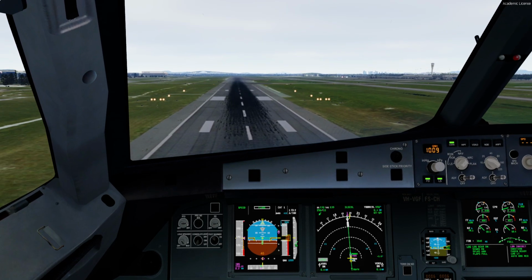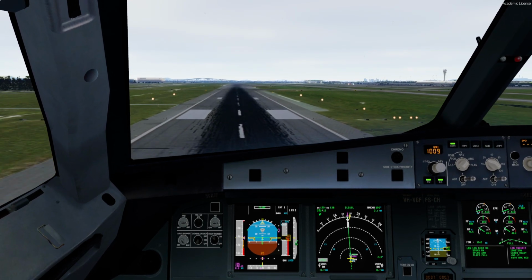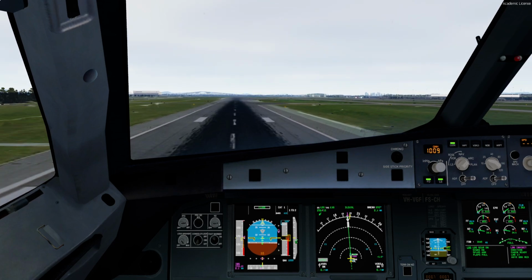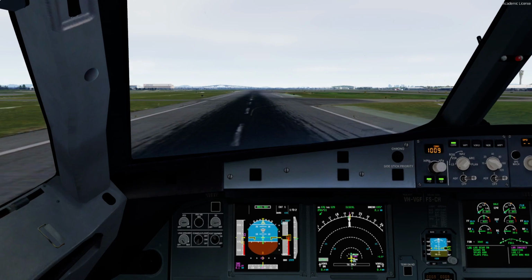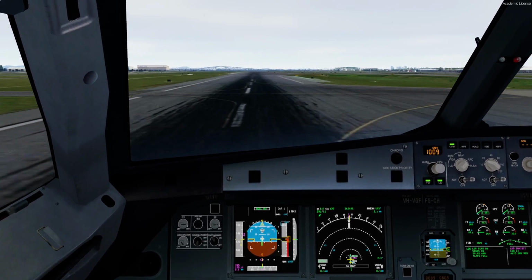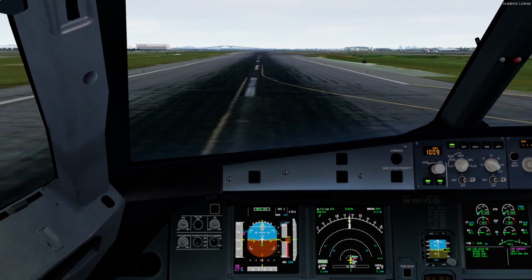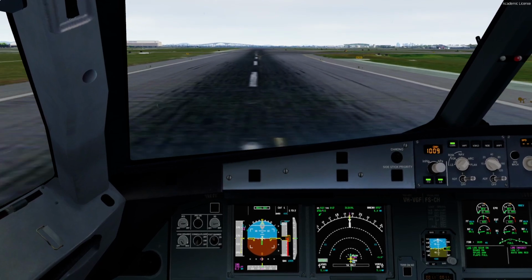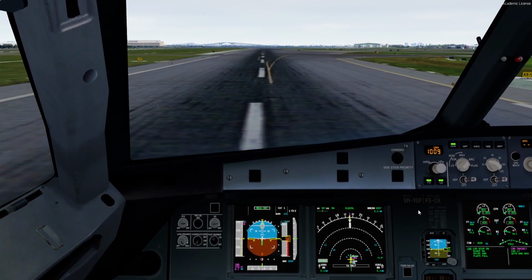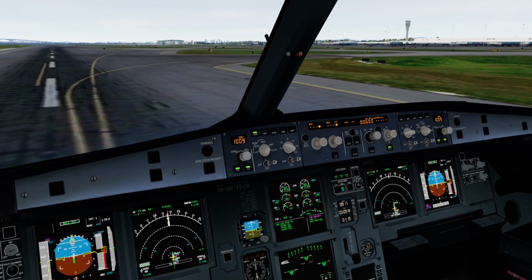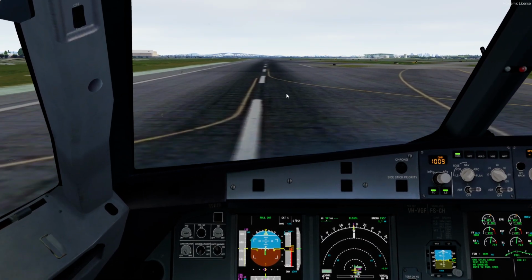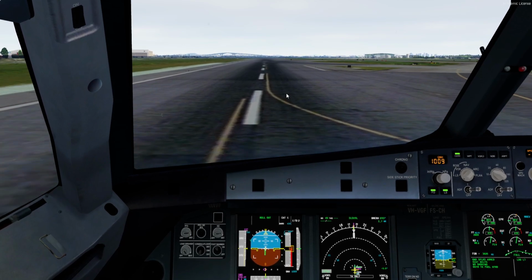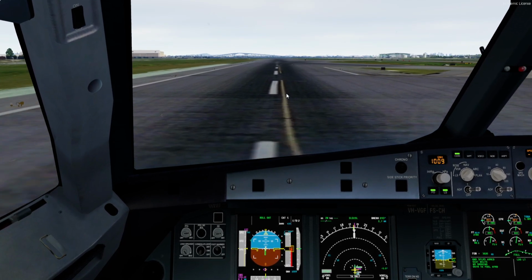50. 40. 30. 20. Retard. 10. 5. Spoilers out. Reverse green. Decel. It's the glitch again with the runway textures. 70 knots, manual braking. All the brakes are on.